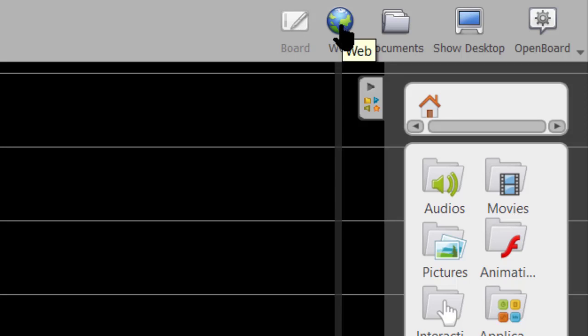Here when you click, you can go to the web page. By searching, we can find out anything by using this web page. And documents, this is very important. I will explain this one later. Before that, let me explain these 2 icons.